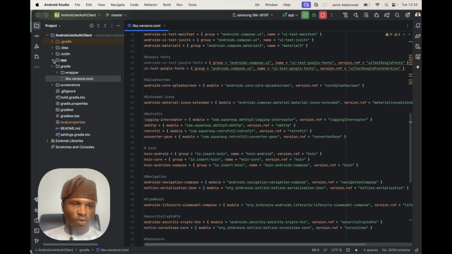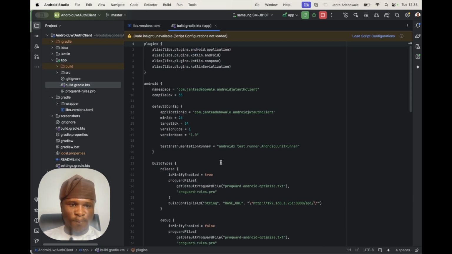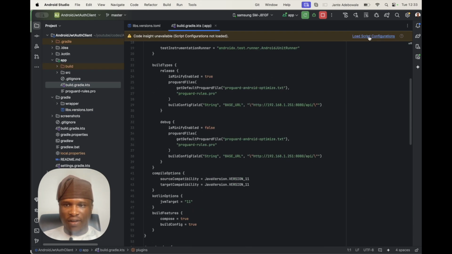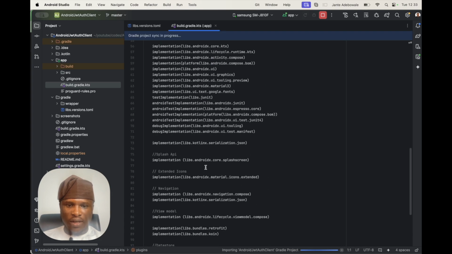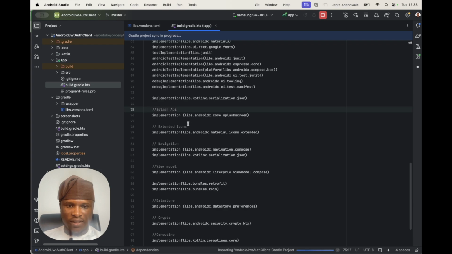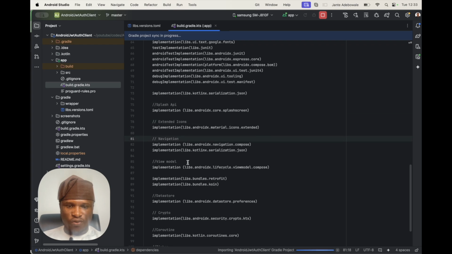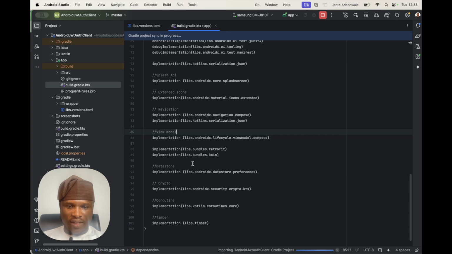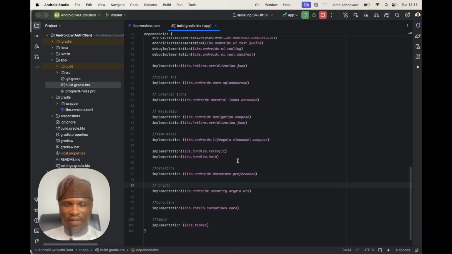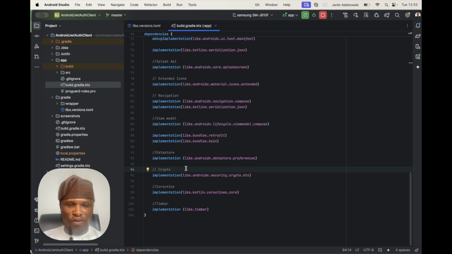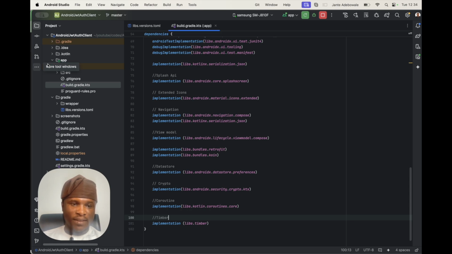So if we come back to the Android application, go to this build.gradle.kts, and this is where we have the libraries that I just showed you. This way I'm implementing everything. You see we have splash screen, extension icons, navigation, ViewModel, then DataStore, crypto. This is just to encrypt our access and refresh token, because you don't want to save them plainly on your mobile application. You have to save them securely, right? Then we make use of coroutines, and then Timber.